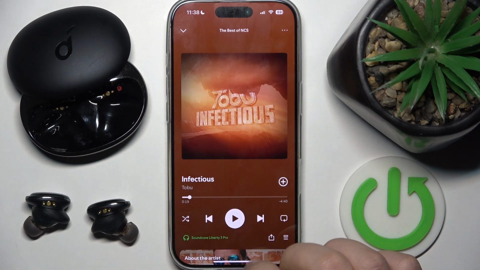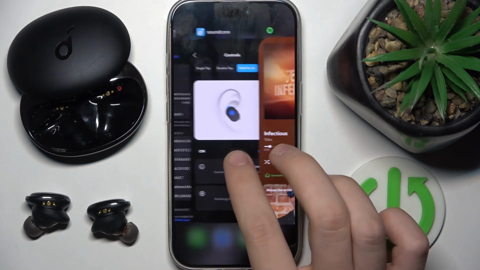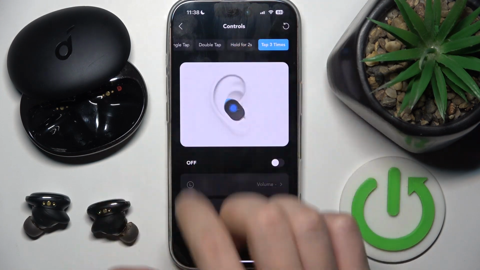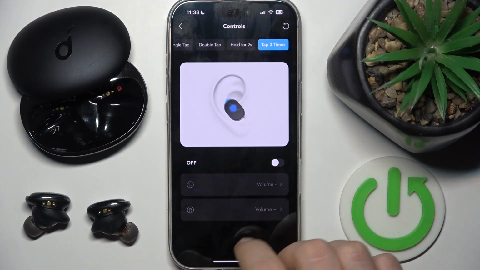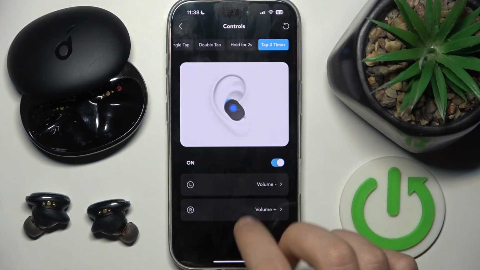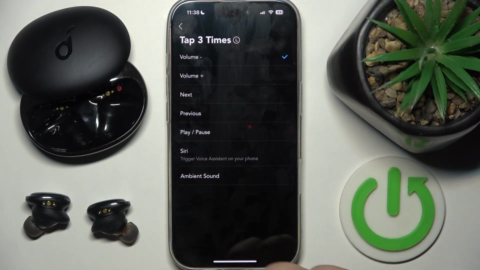And apart from that, we have triple tap, and on the triple tap the default option is volume plus or volume minus, but we can go to the preset or the next song. We can just modify our gestures over here.